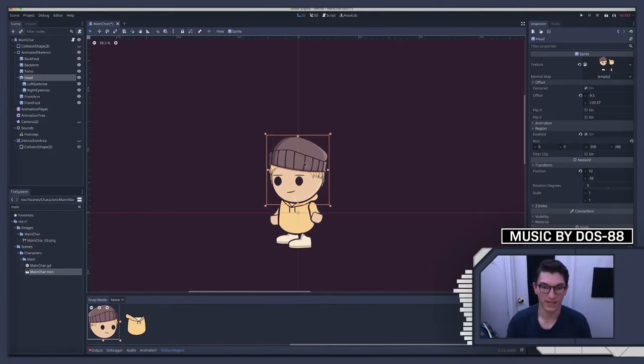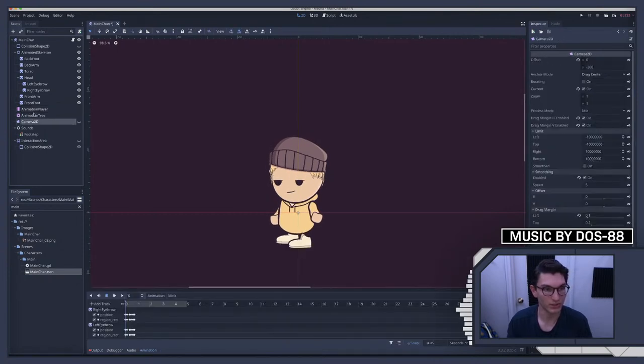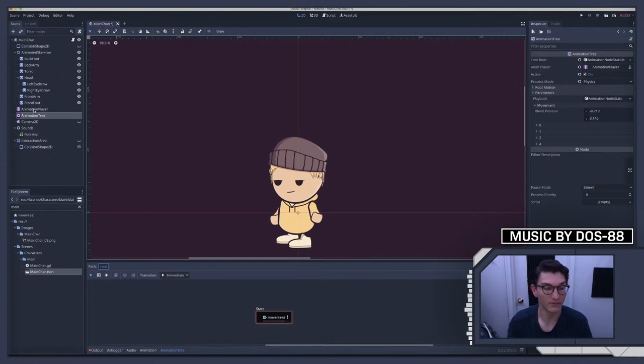Okay, so there's his eye animation, just hanging out, doing stuff like that. You can see it actually looks pretty good. I'm using the in-house animation player and animation tree nodes to deal with this. It'll become much more complicated than just one thing, but for right now, we've got that.